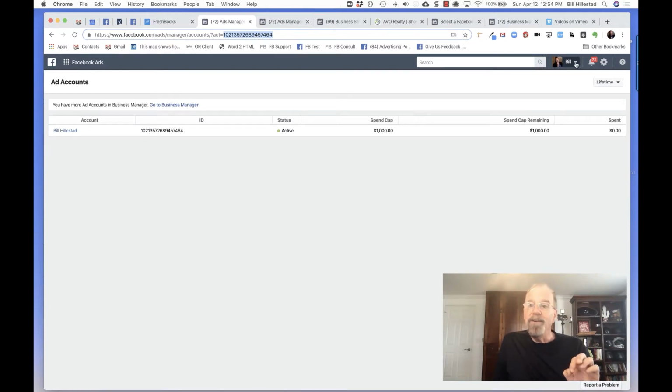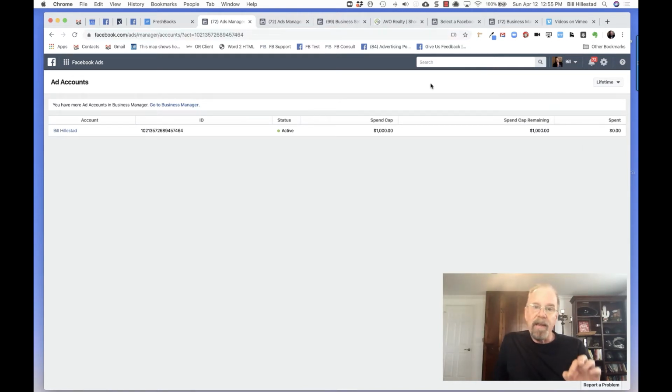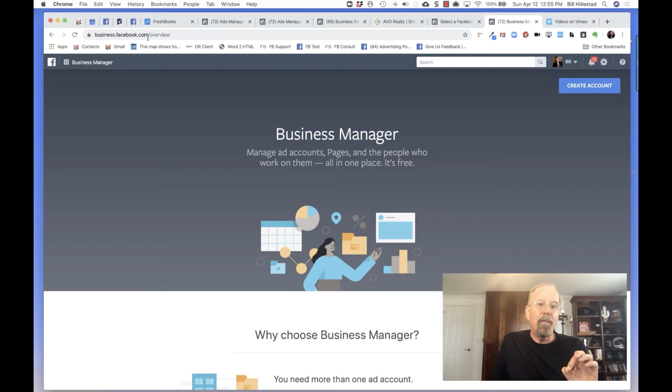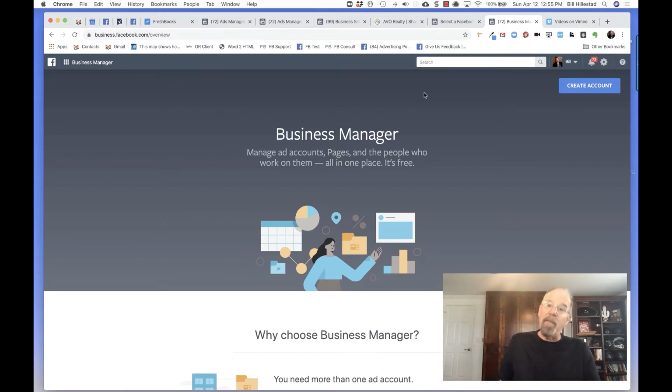So when you have that number down and you're ready to go, what I'd like everybody to do is create a business manager. You're going to do that by going to business.facebook.com/overview. You can see the address up here in the top. And then you're going to say create account. And if you want to go down and read all about Business Manager, you can. But you're going to name your business manager, Bill's Business Manager, whatever, Hillestad Consulting, your business email, and then you say next, and you're pretty much there. It's going to just pop up and create a business manager.